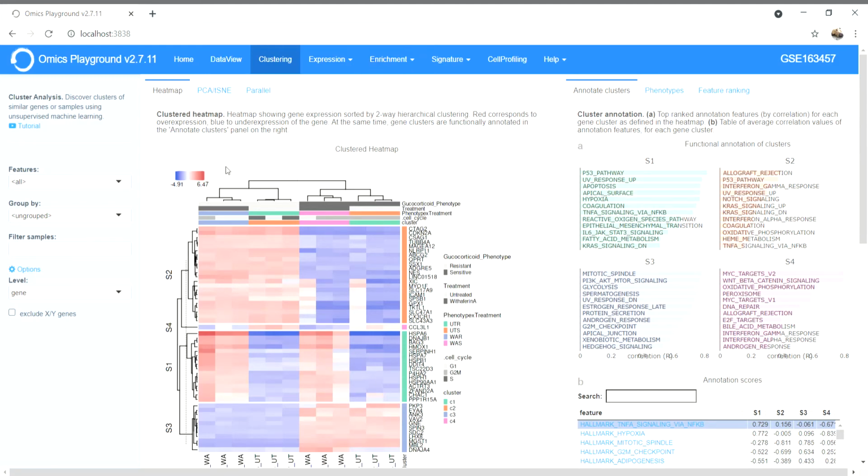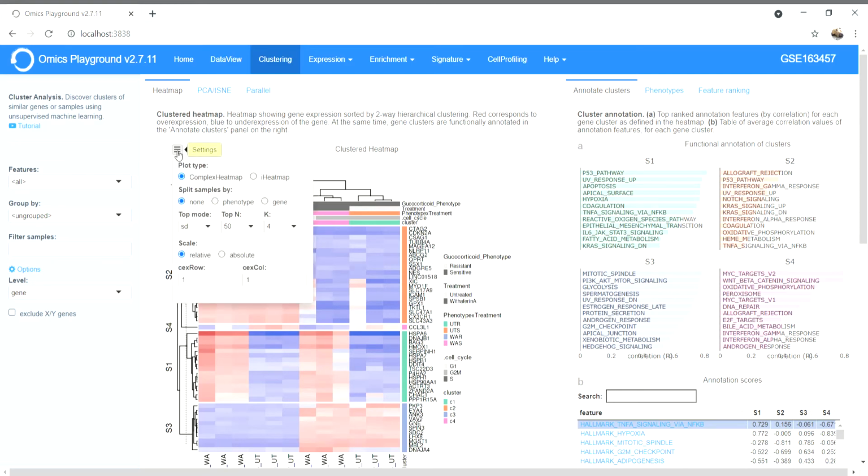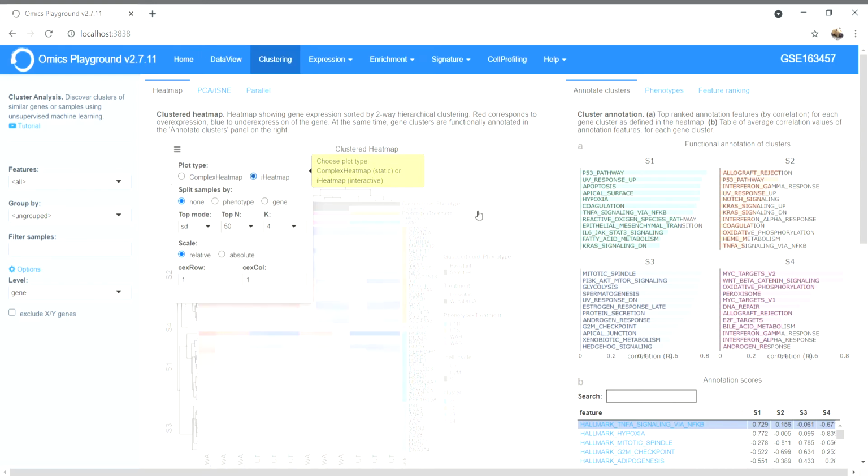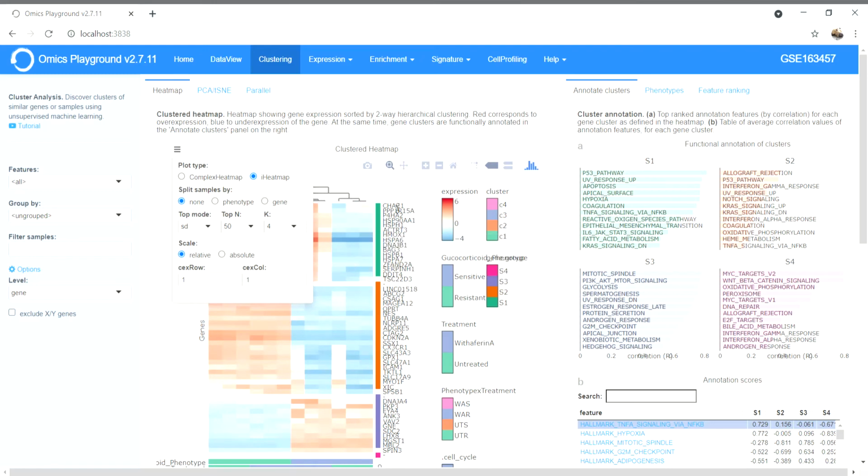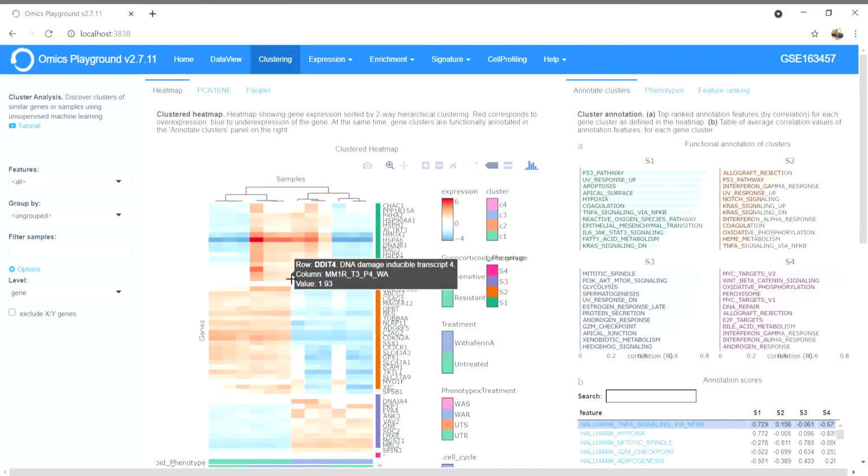The clustering module, first of all, generates a heatmap that shows the clustering of your samples. If you click on the settings icon at the top, you can choose whether you want a static heatmap or an interactive heatmap. And with the interactive heatmap, you can then click on single blocks and get more information about the gene and the samples they come from.